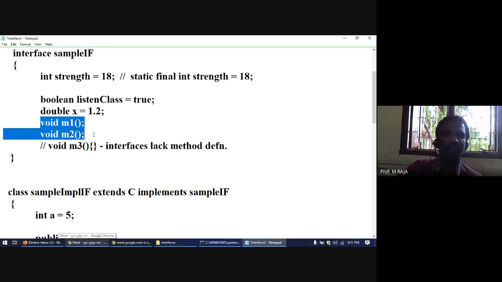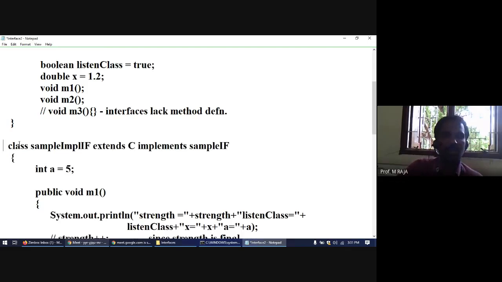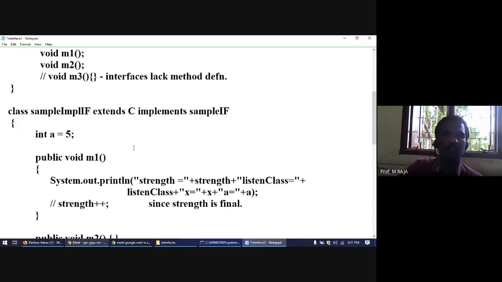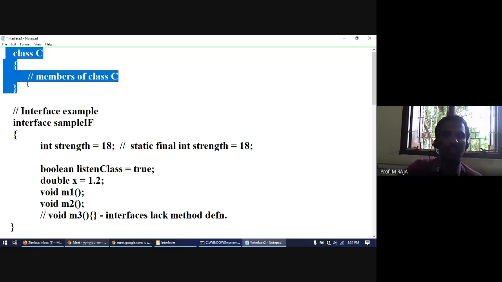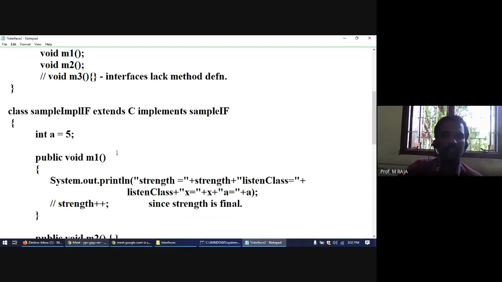Whenever a class implements this interface, it is the role of the class to redefine the complete methods of the sample interface. For example, class sampleIMPLIF extends C implements sampleIF. So at this stage, this is a new class. The new class performs inheritance on class C, extends class C, then implements the corresponding interface. The interface name is sampleIF.